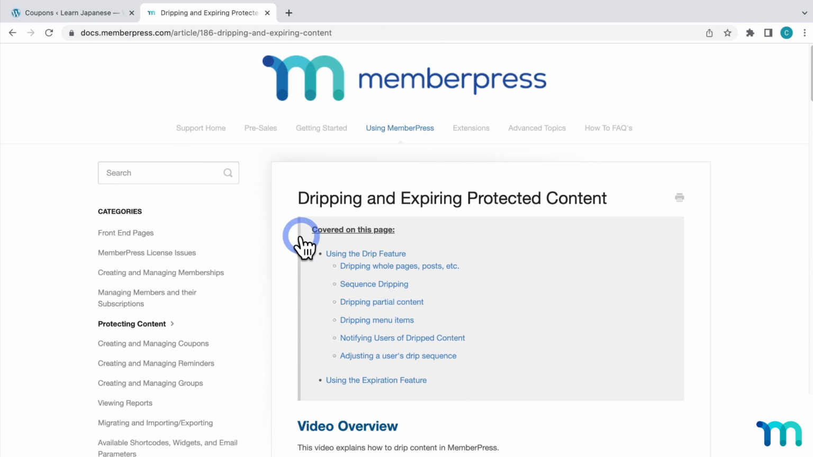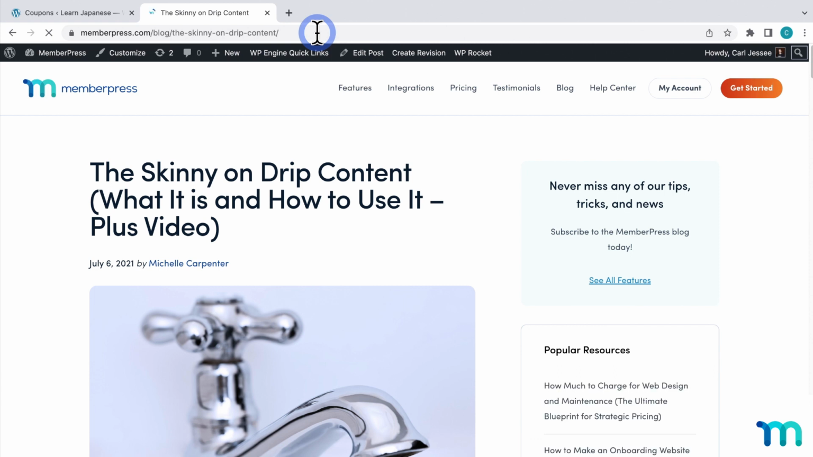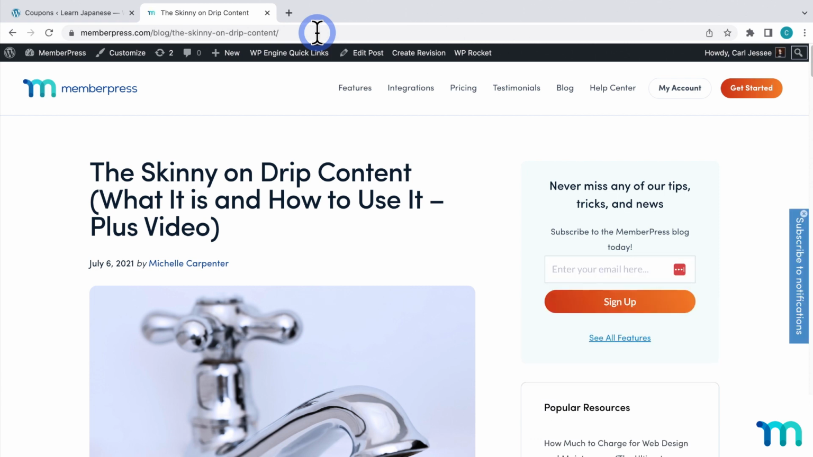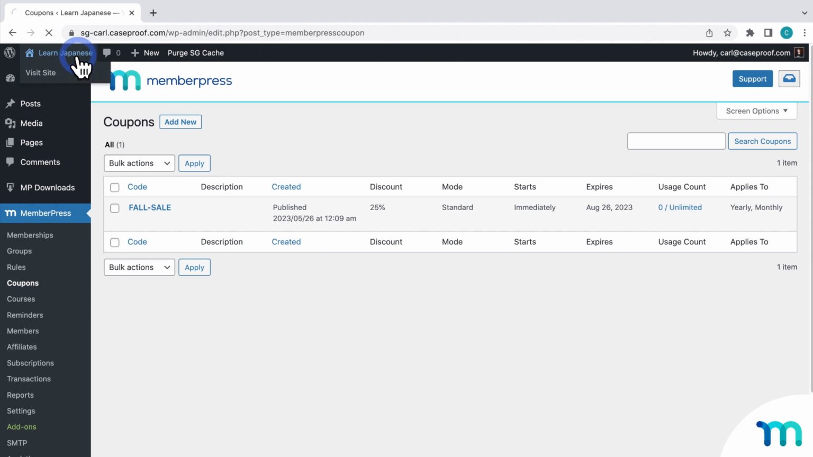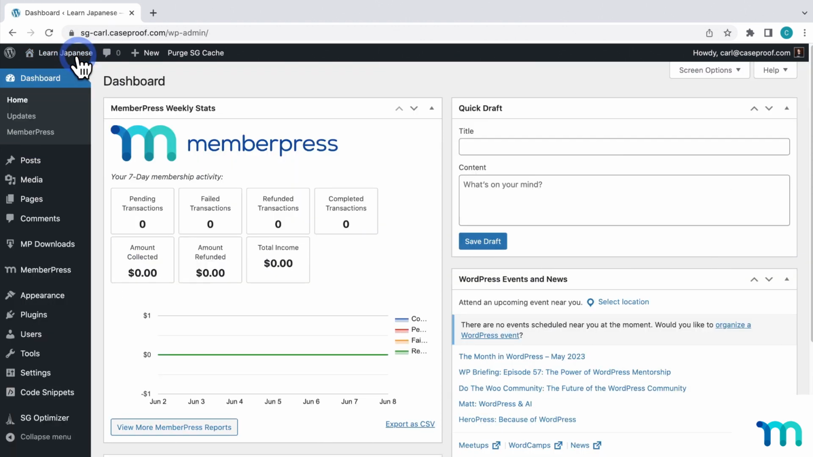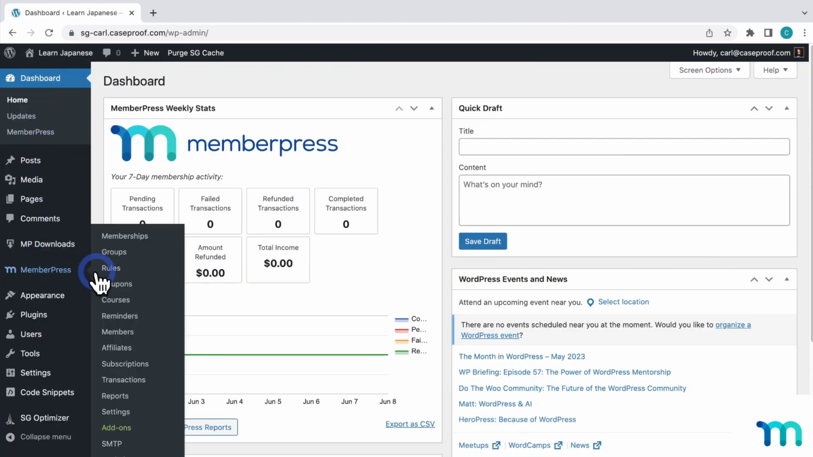Content dripping lets you release your content out over time as opposed to just all at once, so members have to keep coming back to your site for more. This gives you more chances to sell to your audience and communicate with them. And we see this a lot with course creators using dripping to help students not get too overwhelmed. So instead of dumping all their course material at them at once, they can drip out courses and lessons over weeks and months, so it's much easier to digest the material.